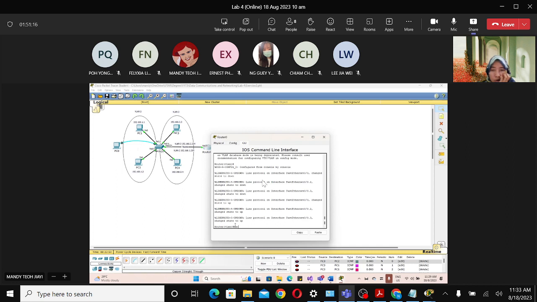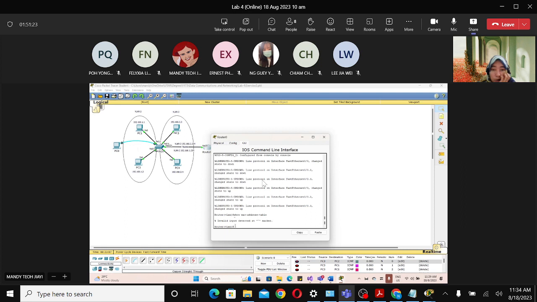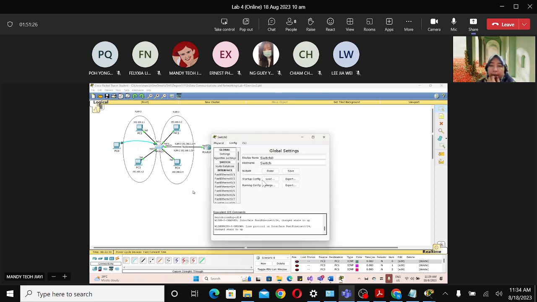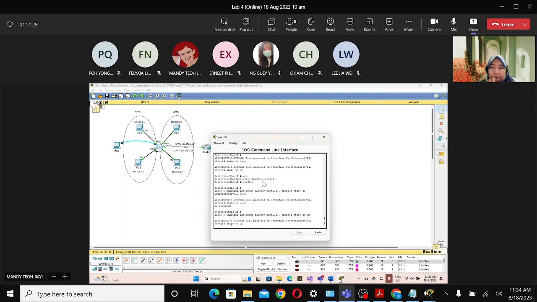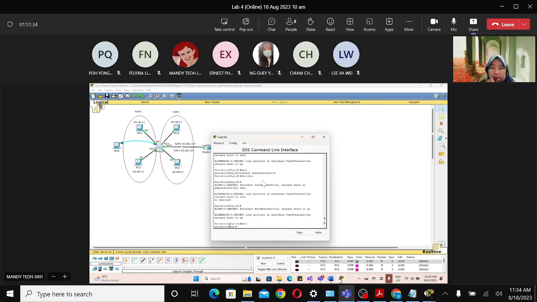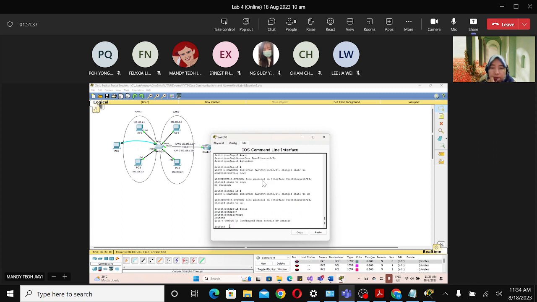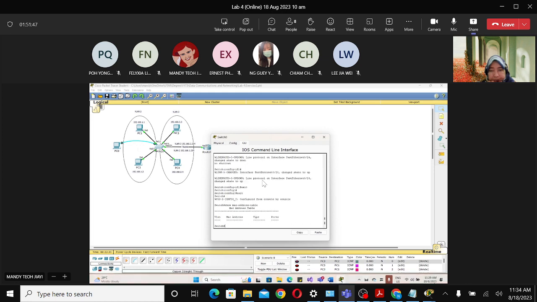Show. The MAC address is inside your switch, not in the router. Show MAC address inside your switch only. Enter. Okay. Exit. Exit also. Nothing also. Cannot ping also. Okay, never mind.